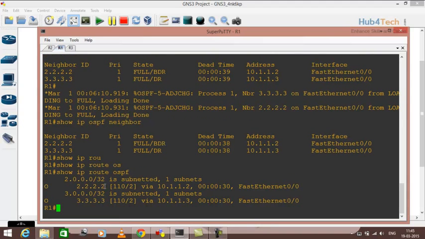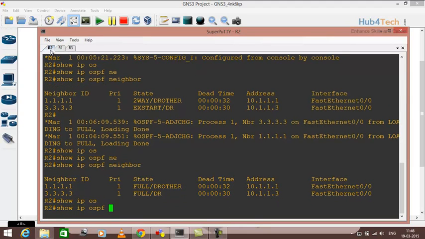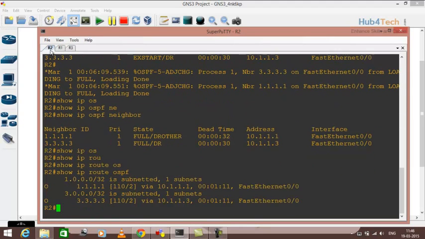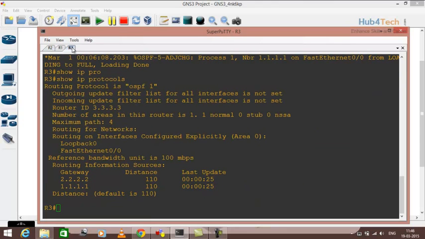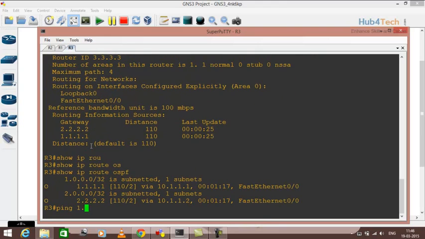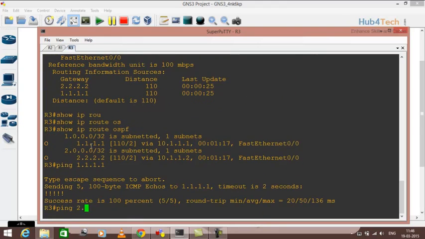This is the route which you have learned, and the AD value of OSPF is 110, and this is the cost, which we can find out from the 100 Mbps bandwidth. We can find out the metric. You can go to R2 and type the command show ip route ospf. R3, same command. And now you can ping. We have the reachability.